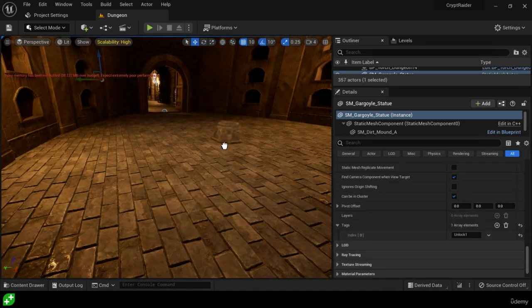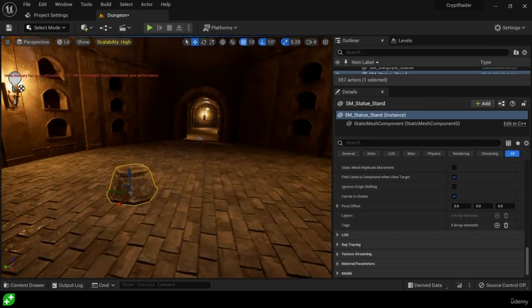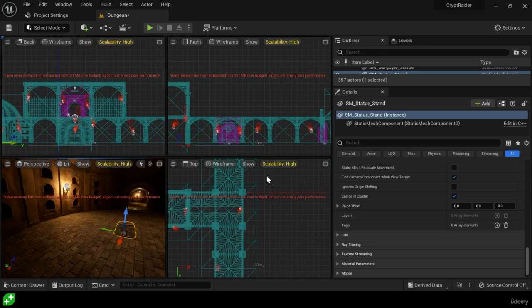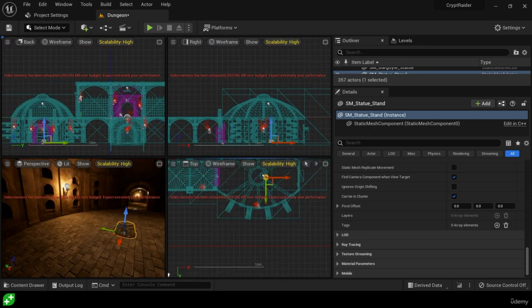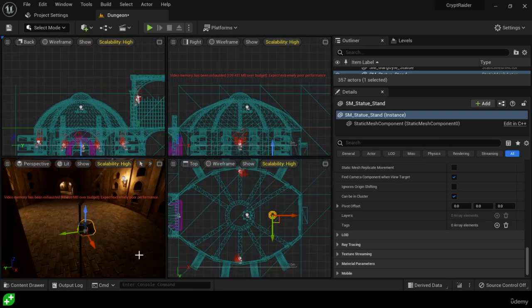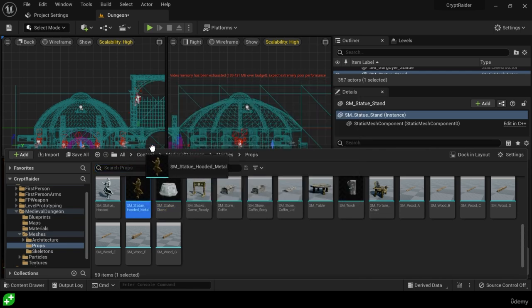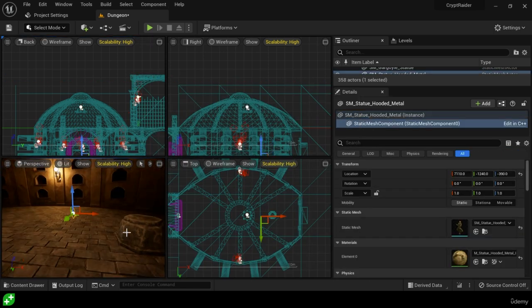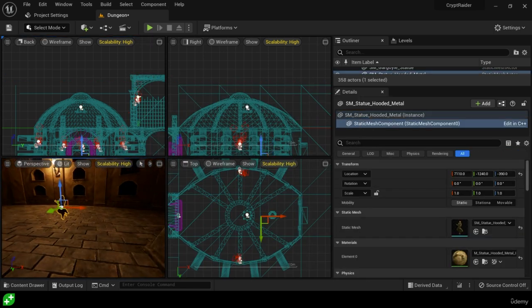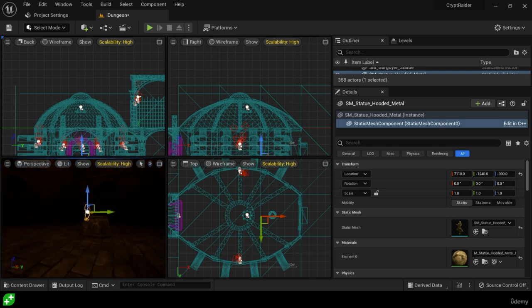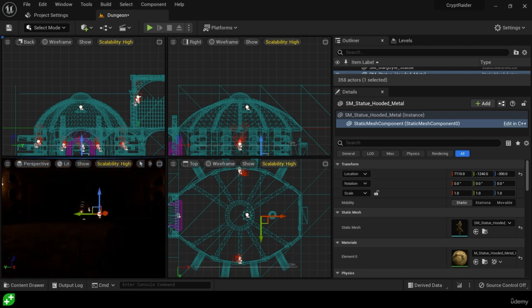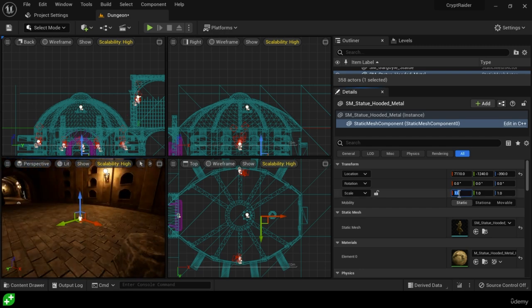So let's go ahead and bring the statue stand in first. We can go into the 4x4 view to make sure I am positioning it roughly in the center. That'll do. And then let's bring in the hooded metal statue. You'll notice it's absolutely teeny tiny. Goodness me, that's absolutely minuscule. So we're going to have to increase its scale.